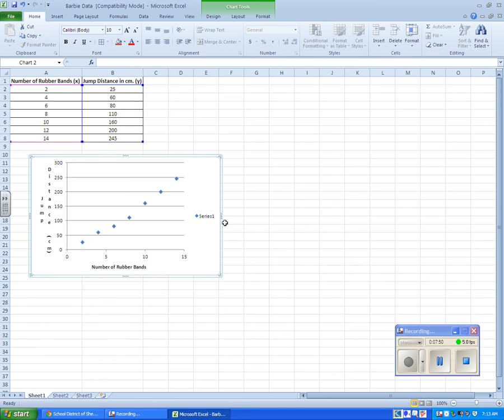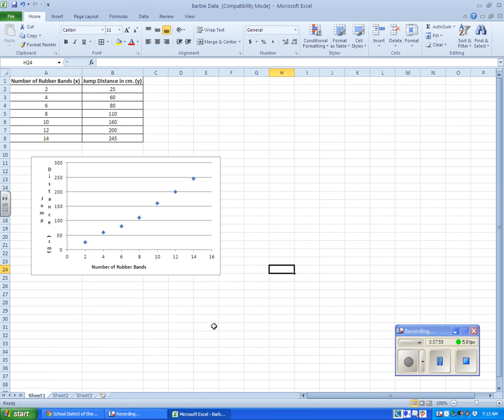So select it. Oh, and if you ever make a mistake, just hit Control-Z. It'll undo that. You're going to want to delete that. There we go. There it is. There's our graph.